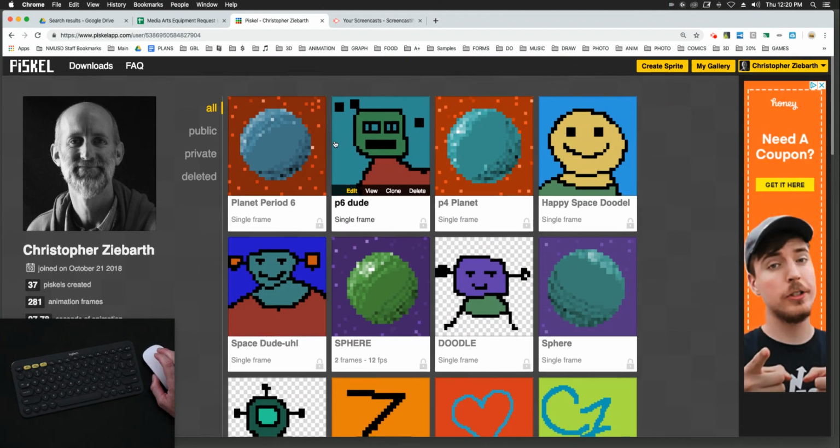Here's what we're going to do today. We're going to make a real quick doodle, and then we're going to create a planet, a planet that has some depth to it because we've added shadows and highlights and whatnot. Fun.